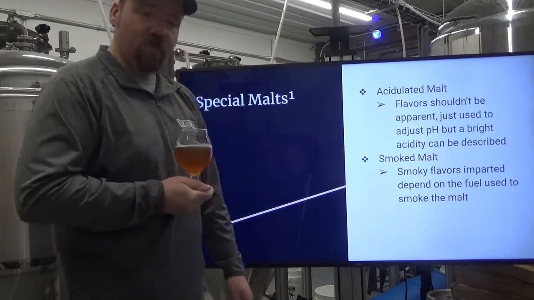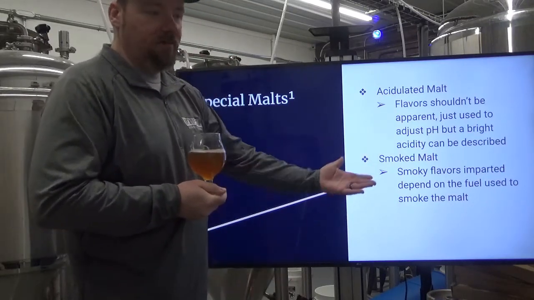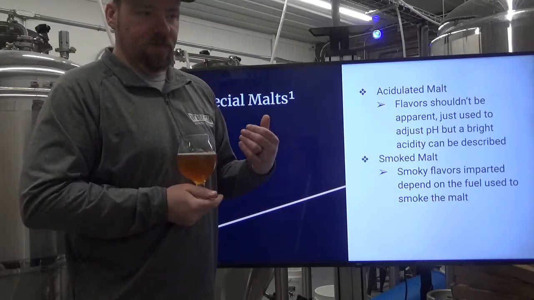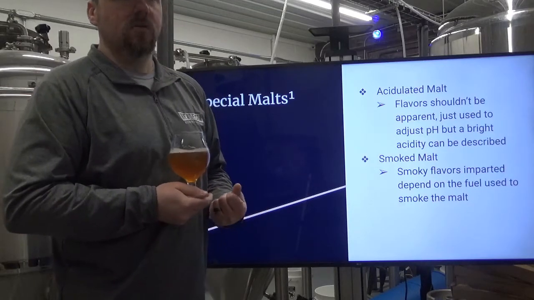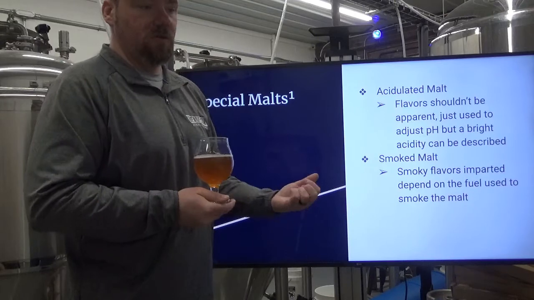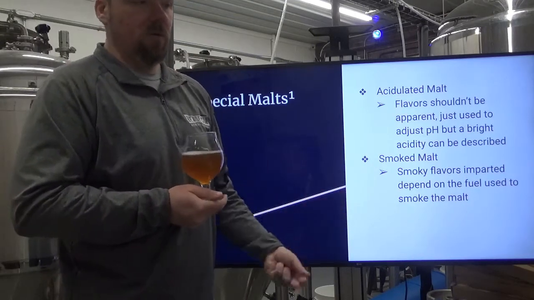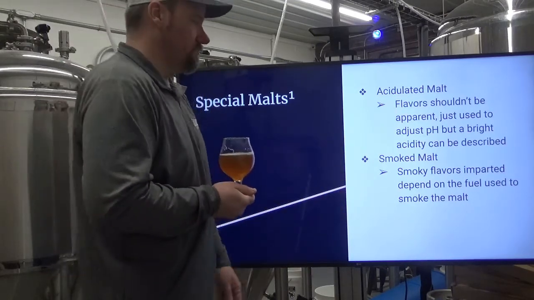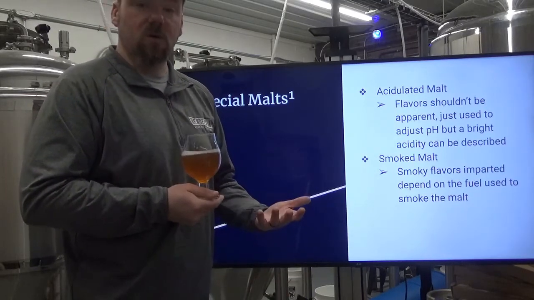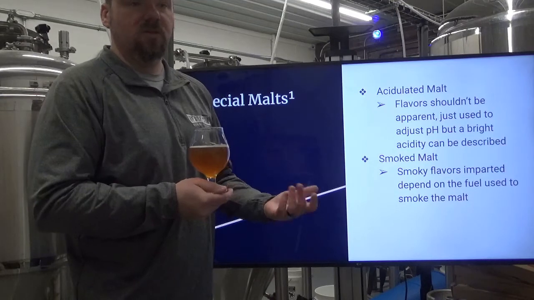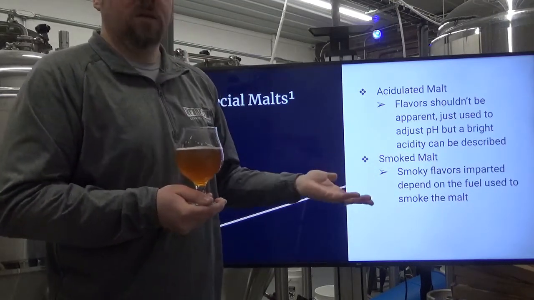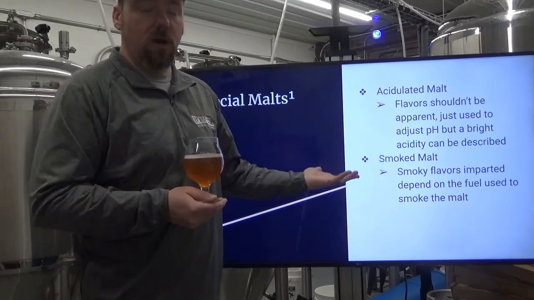Smoked malt, exactly as billed there. It's got a malt and it's got a smoky flavor. But that smoky flavor that's imparted on the grain really depends on the fuel that's used to create that smoke. So you've got applewood, cherrywood, or peat. We'll cover peated malt as well. But the flavors imparted by the smoke are really dependent on the fuel that's used. So different fuels can give different flavors of smoked malt.